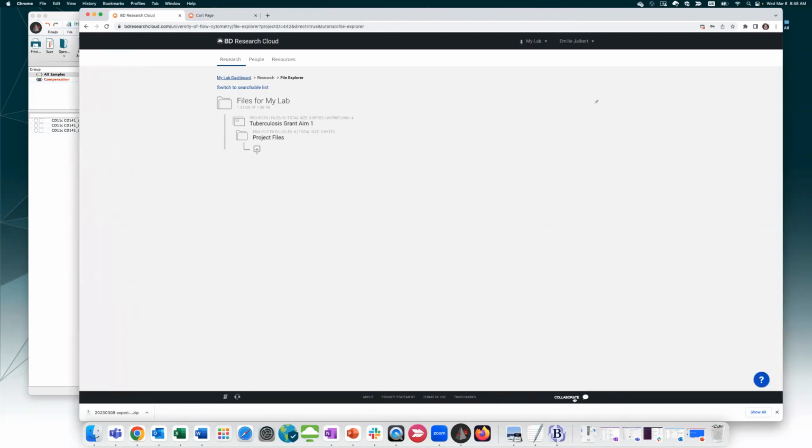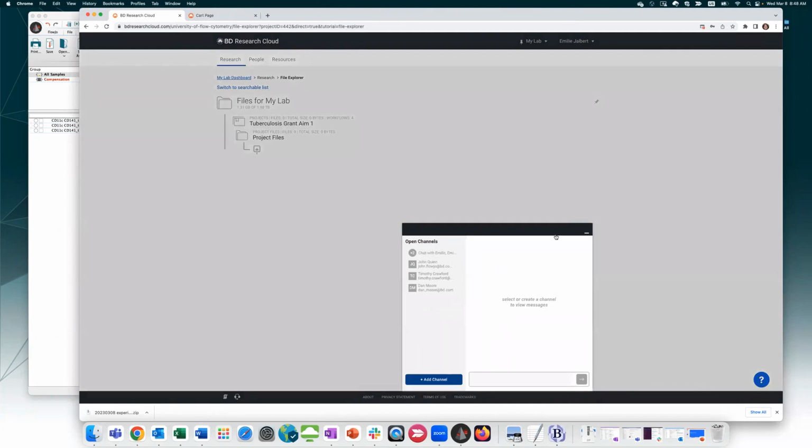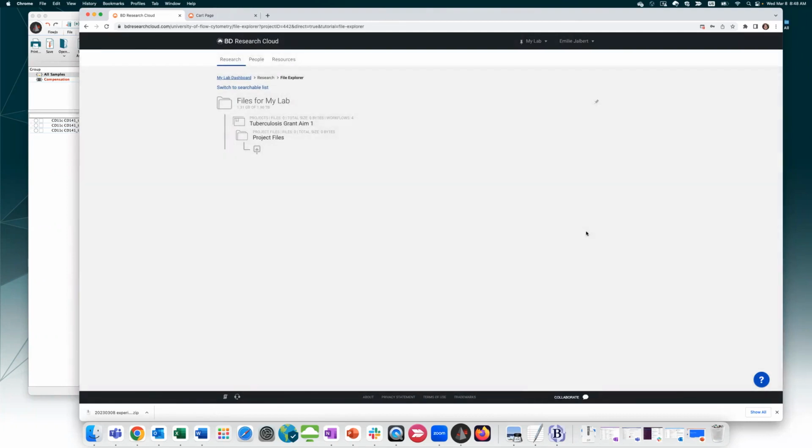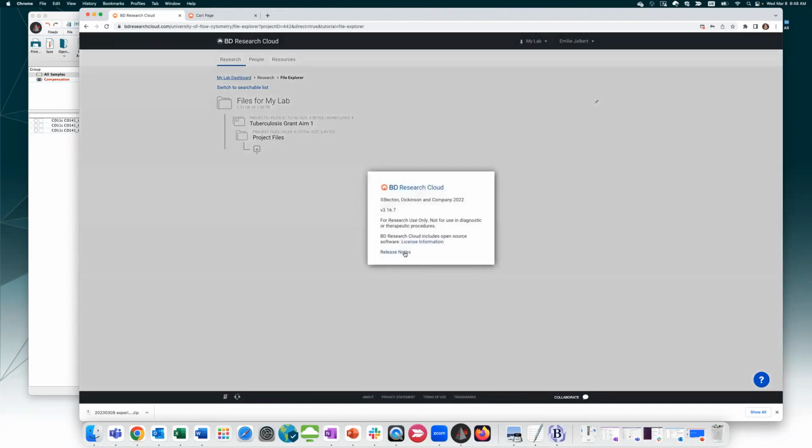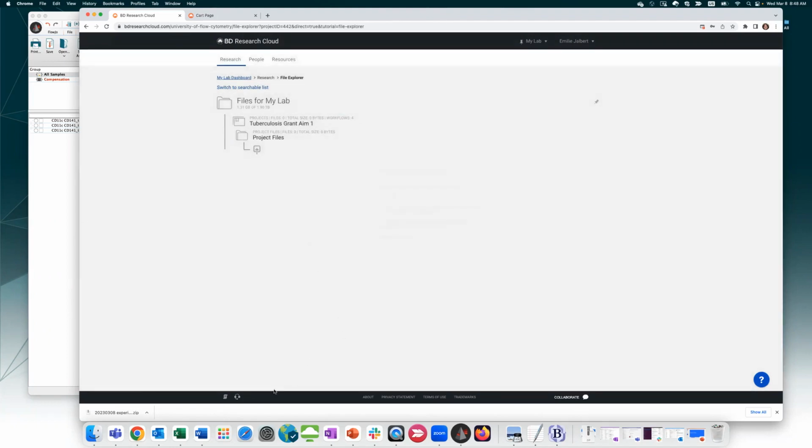Other things, so we have here a collaborate, a little chat option for anyone that's in your group to talk to. The about here shows release notes, which version you're on. So we're going to be releasing version 4 very shortly at the end of March, and you'll notice those new features and improved functionality.